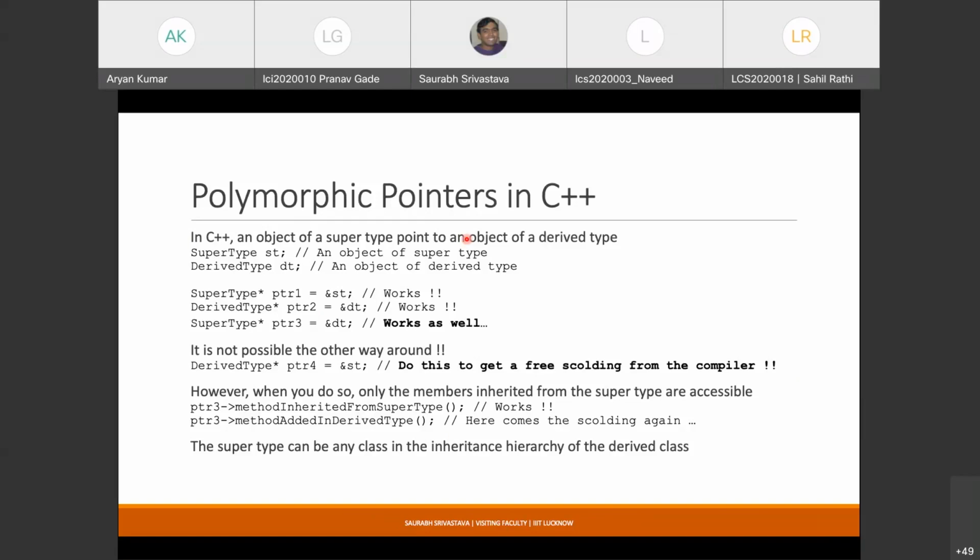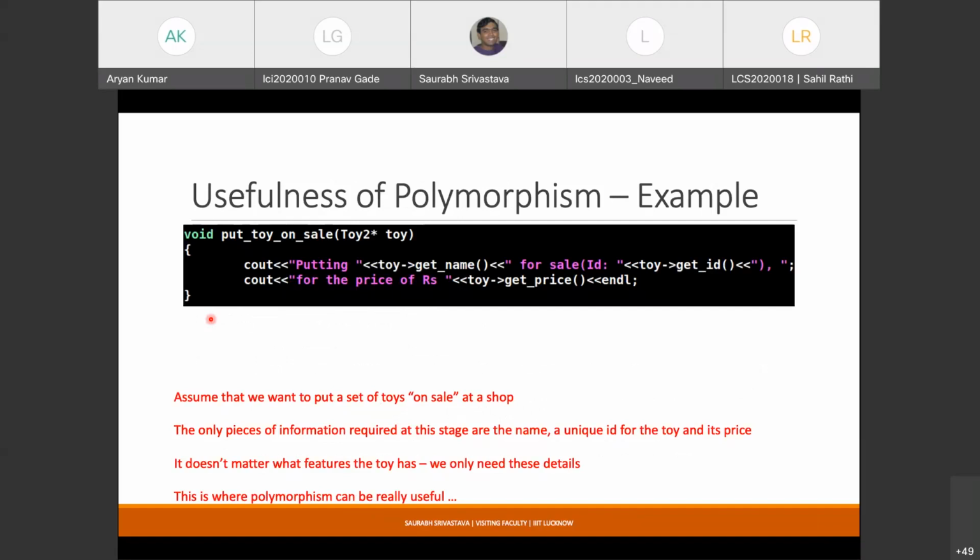What I'll do is I'll first show you the example, and I'll come back to this slide because I want you to be very clear with these concepts. So let us first look at an example. In which particular case can this be useful? Going back to our toy example, let us say I want a function that puts a particular toy on sale. This is a function working as part of some online toy selling website.